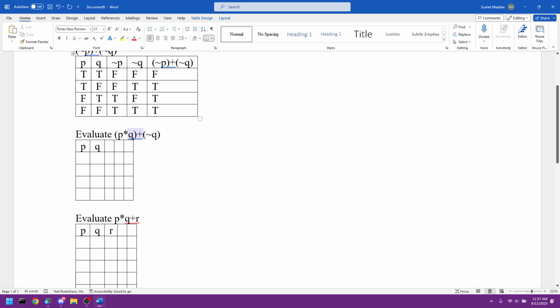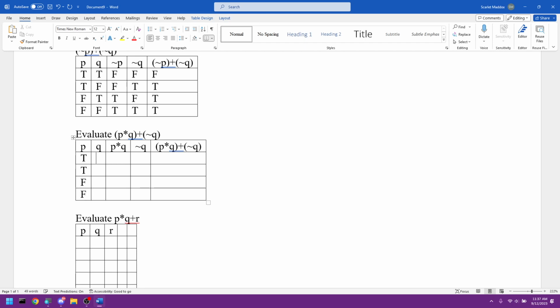We've got P and Q or not Q. So really quickly, we're going to break this up into its groups. So P and Q, and Word wants to autocorrect, not Q. And now we'll copy paste, and we'll fill this last space in with that. Again, T, T, F, F, T, F, T, F. And why are we doing it this way? This is just giving us every single possible combination of P and Q.